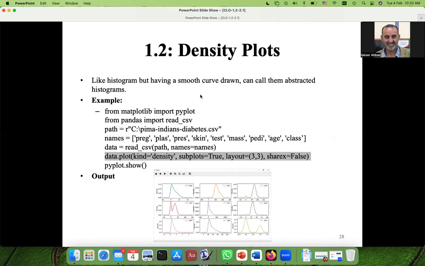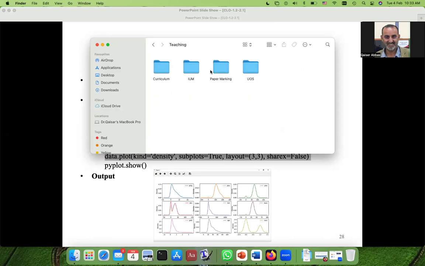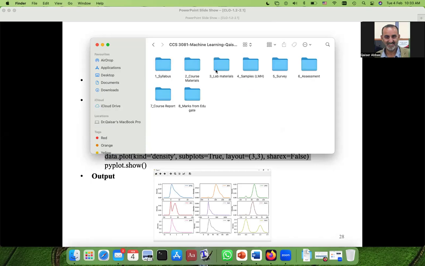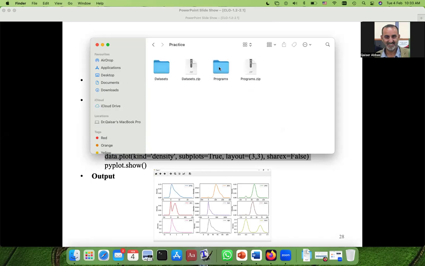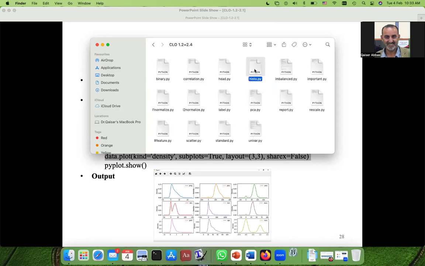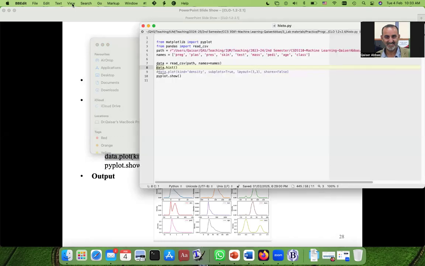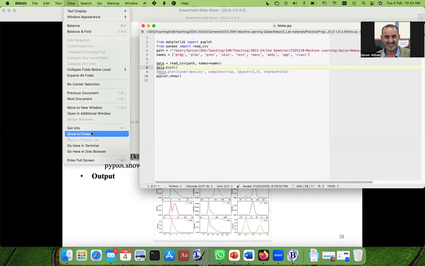Now, density plots. By the way, this histogram is available here. If you go into this histo, that would be available. And if I run it, you can change the database.